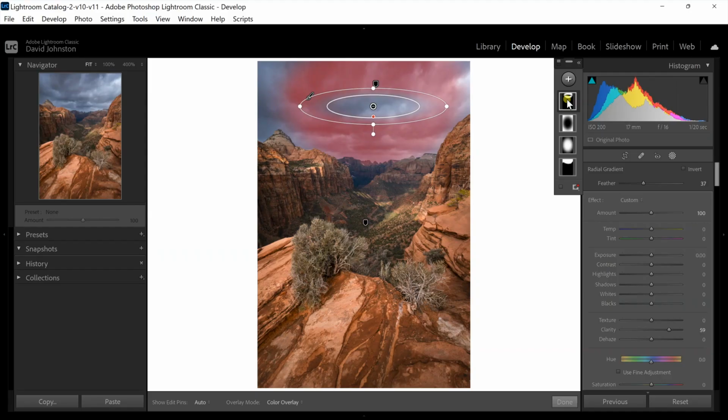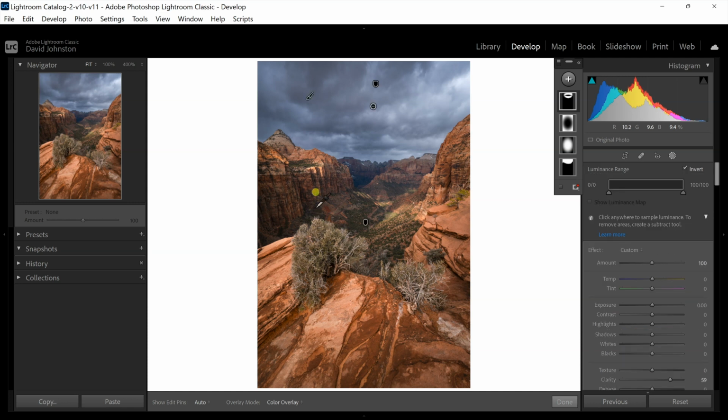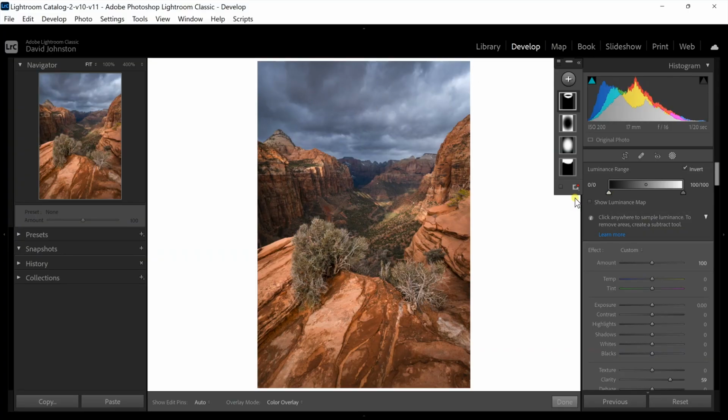So here you can see you can do multiple things. Let's say I want to do another intersection and go to tools, intersect mask with, and let's do a luminance range. A luminance range is just how bright certain sections of that mask actually are. So what I'm going to do is pull my range to something like a medium range. I'm going to remove the darkest parts, and then with the brightest parts, I'm going to come in here and adjust that as well.